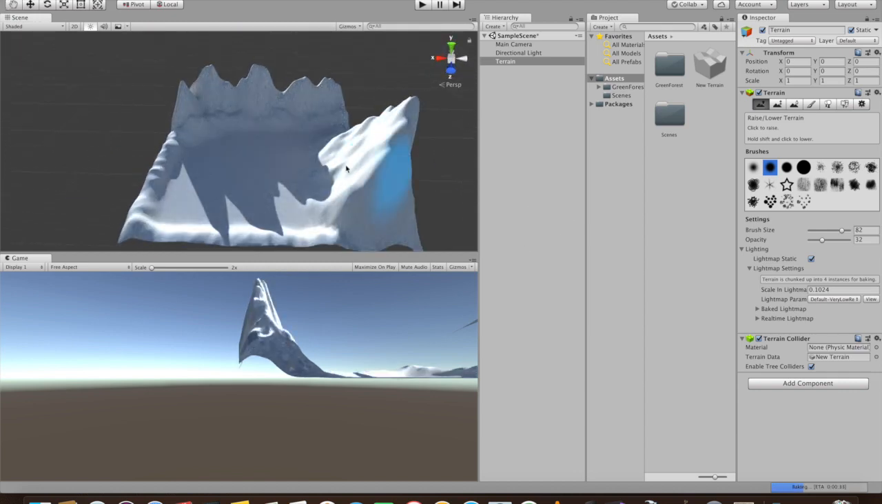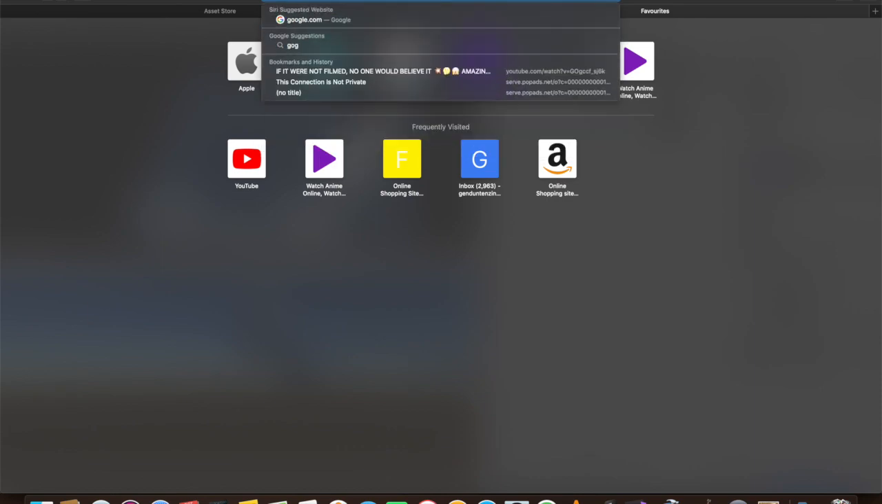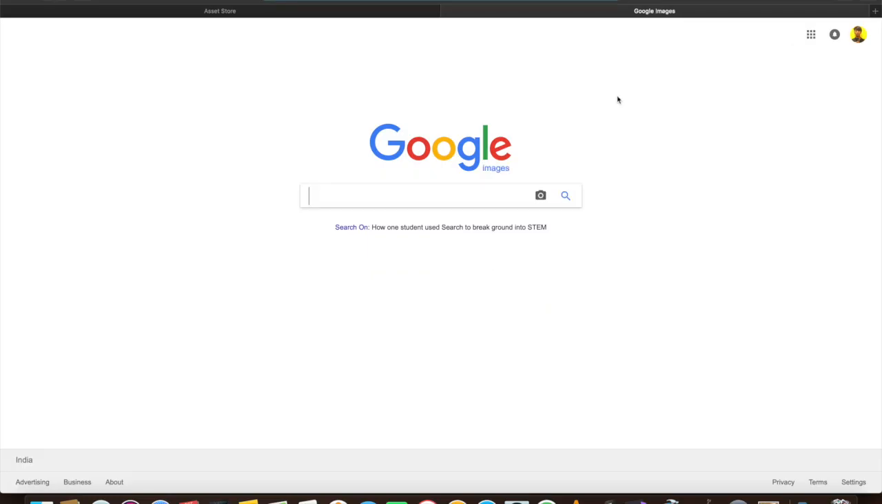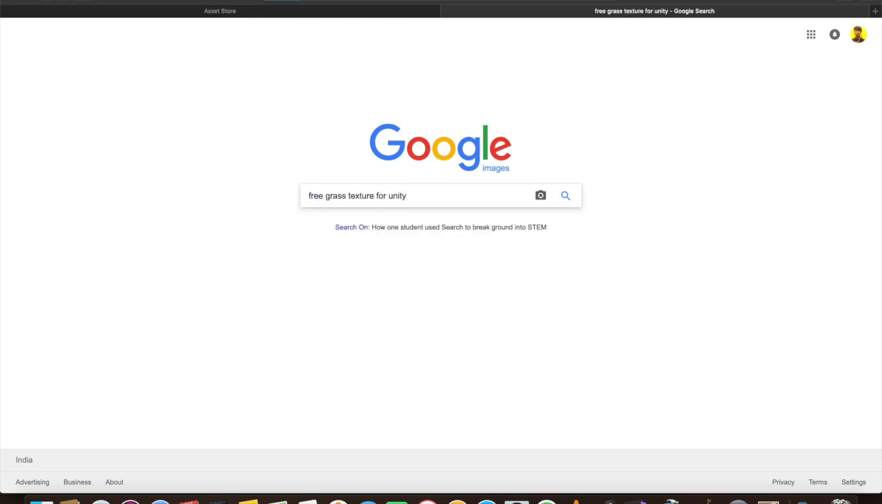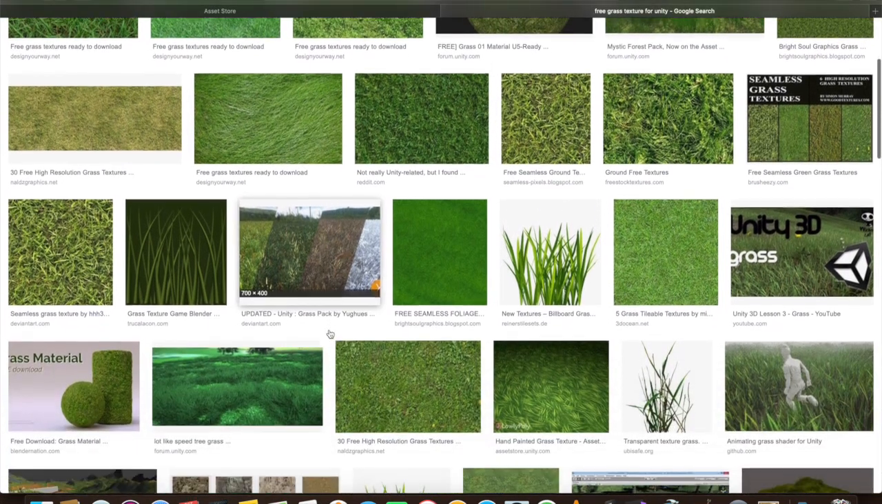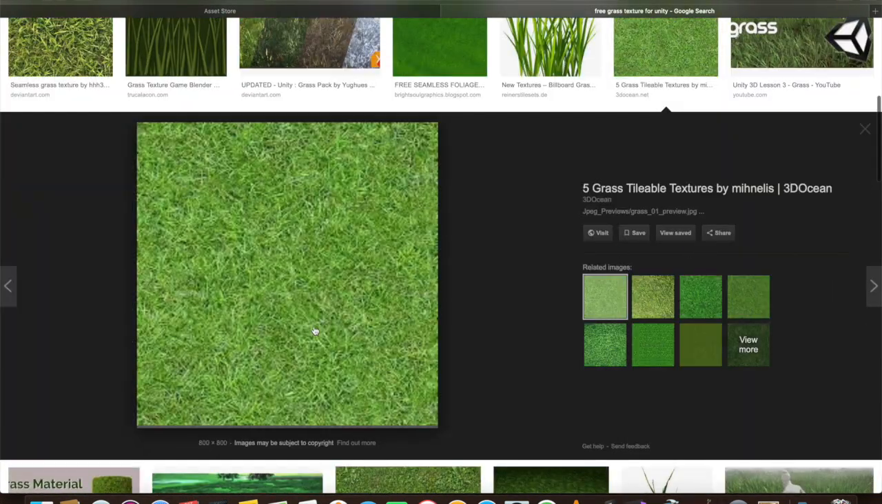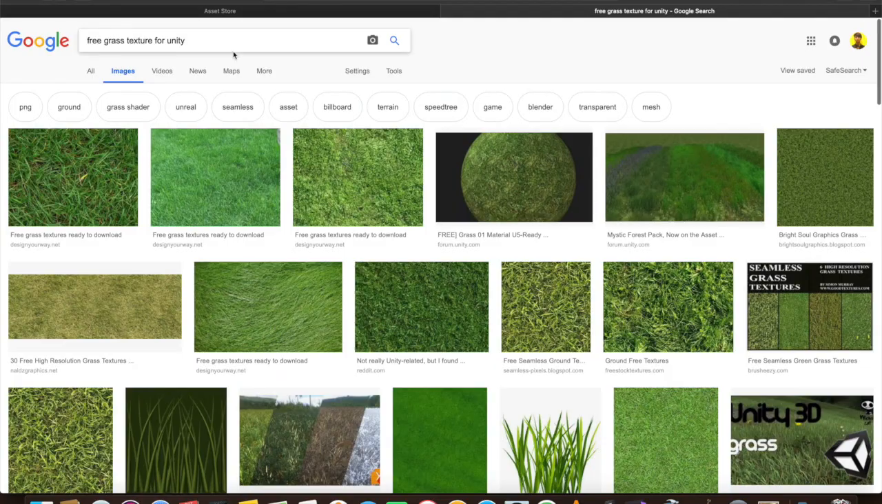Okay, we are done adjusting the terrain, so let's start adding textures. Search for the texture in Google or Google Images. First I'll search for the grass texture. This one looks pretty nice for our project. Let's just save it. Next I'll search for mountain textures.